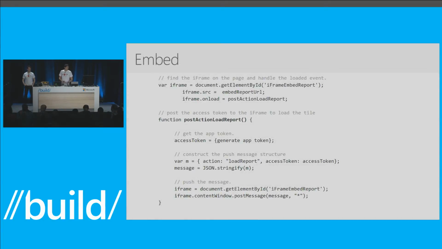So to embed, again, I'll show you this through the SDK as well. But essentially, it's just an iframe. And when you import the file or you call this report, you're going to get back this embed URL. That's going to be the source of your iframe. And then you're going to do an action on load. So after the iframe loads, you're going to do a post action. And in that, you're going to generate this app token. The app token is what we're going to talk about in the next section. But this is how you get your users access to Power BI embedded reports.